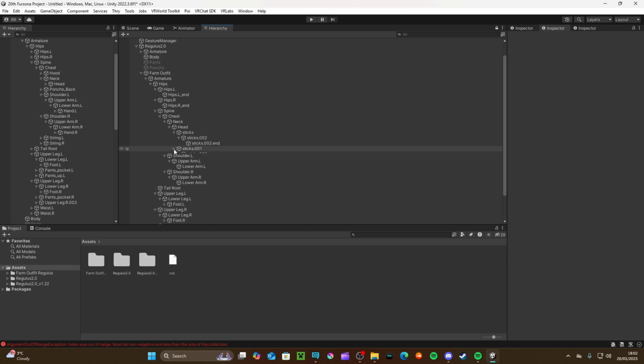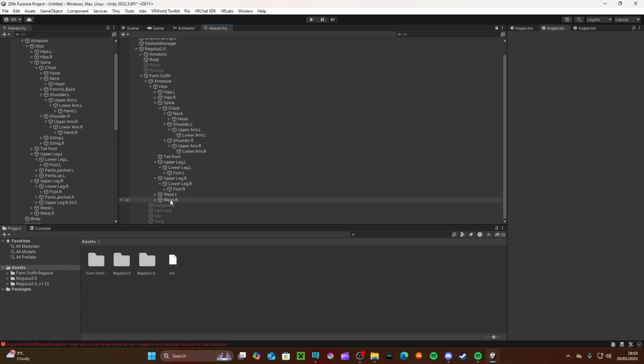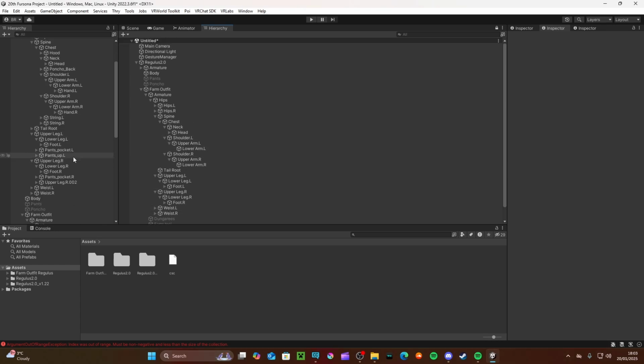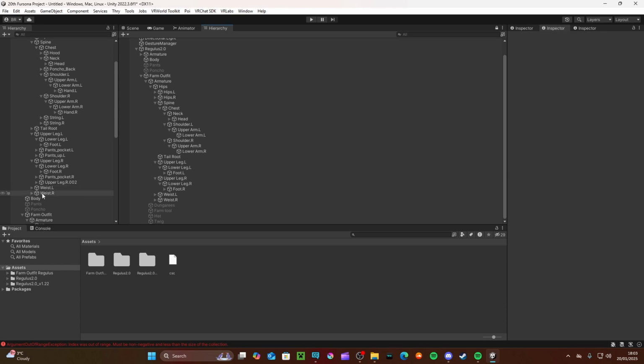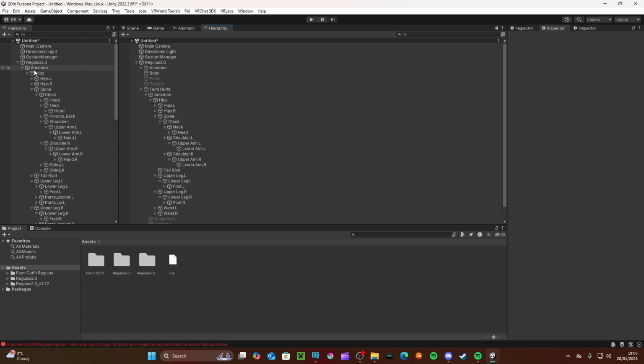We can close the sticks as well, because we don't exactly need to do that one either, because that will be linked to the head. And same for these as well. You can close those, because you don't need to do that bit either. But what we do need to do is, you may notice that these are all named the same things. This is for the farm outfit and this is for the Regulus avatar.